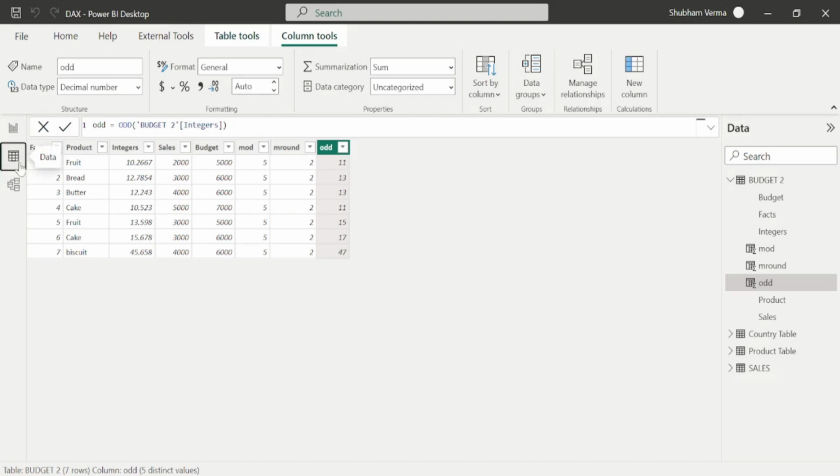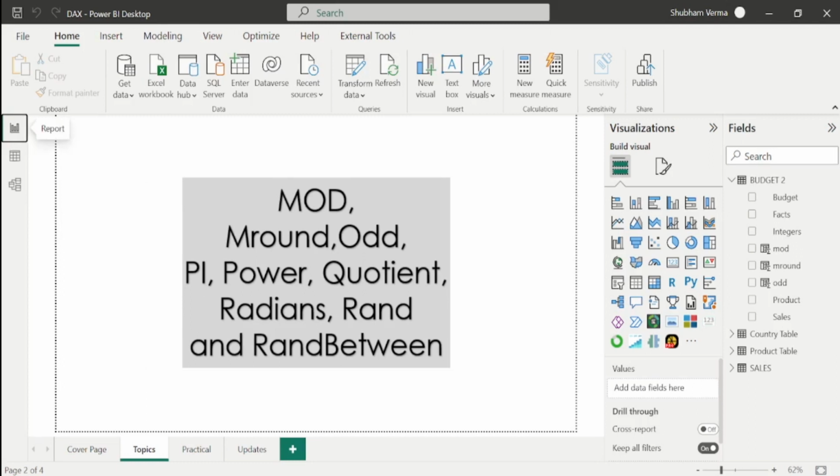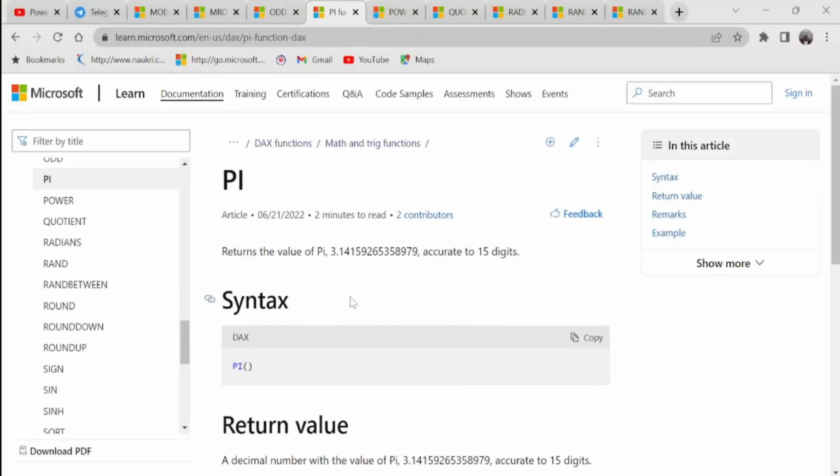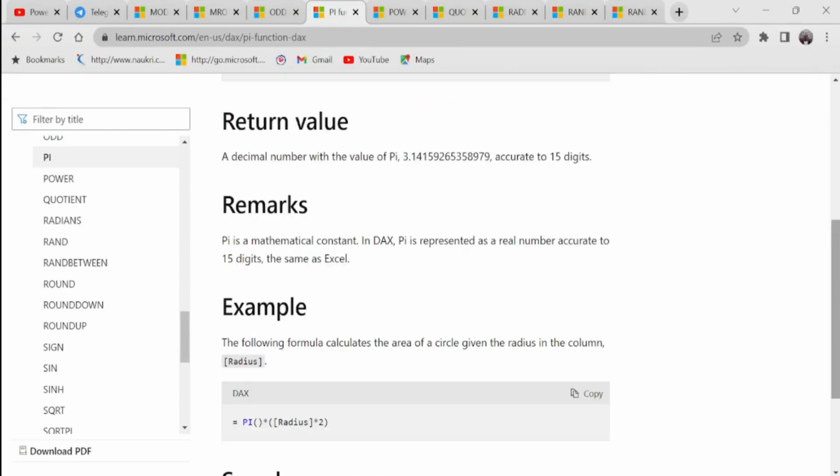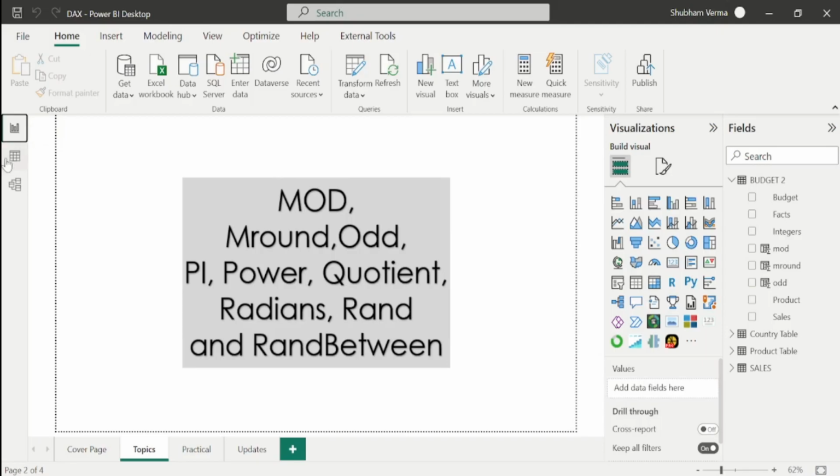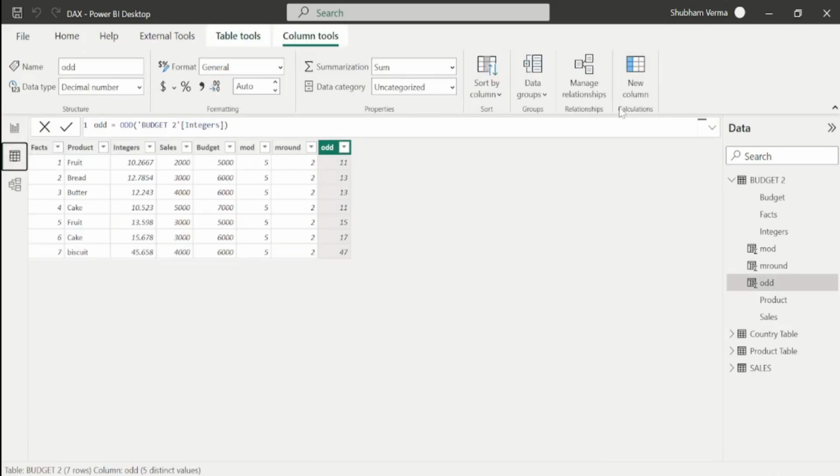And now let's understand the next DAX function of our today's class, which is pi. I hope guys you have definitely studied in our +2 that the value of pi is 22/7. So let's go to the reference page and understand the definition first. It returns the value of pi, 3.14 something, accurate to 15 digits. And here we have no parameters.